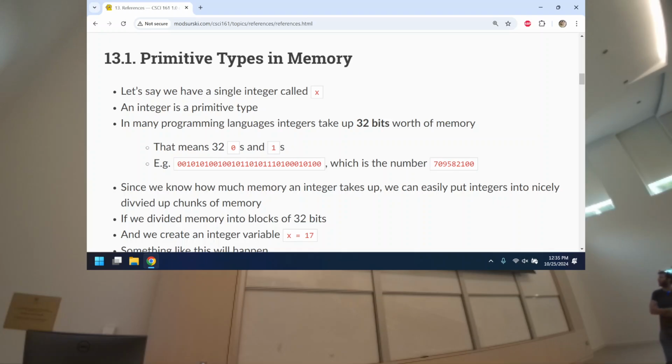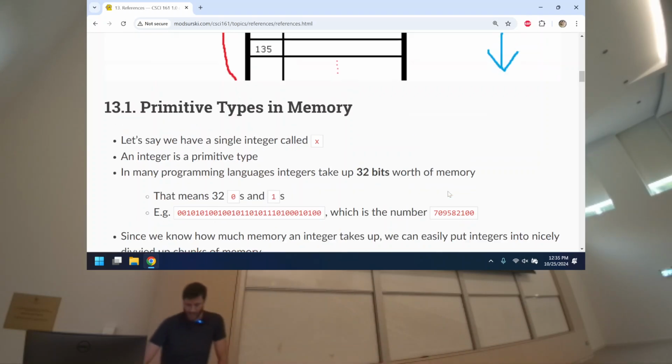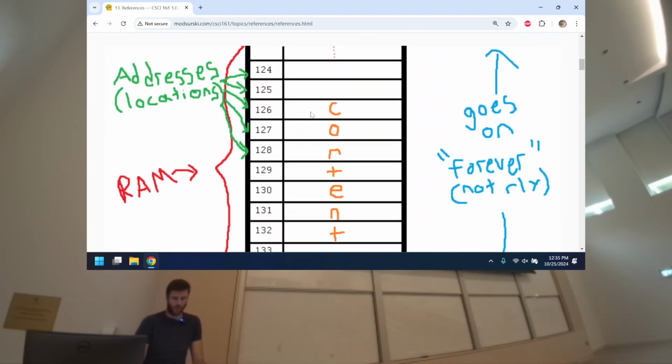If we divide memory into blocks of 32 bits, we can create an integer variable like x equals 17. So I've got the integer, a variable x, storing the value 17. The value 17, whatever binary pattern it is that's represented by 32 bits, will be shoved into that memory address. So I know I showed in the example above the letter C in there, but really there would be 32 bits in this chunk of RAM.